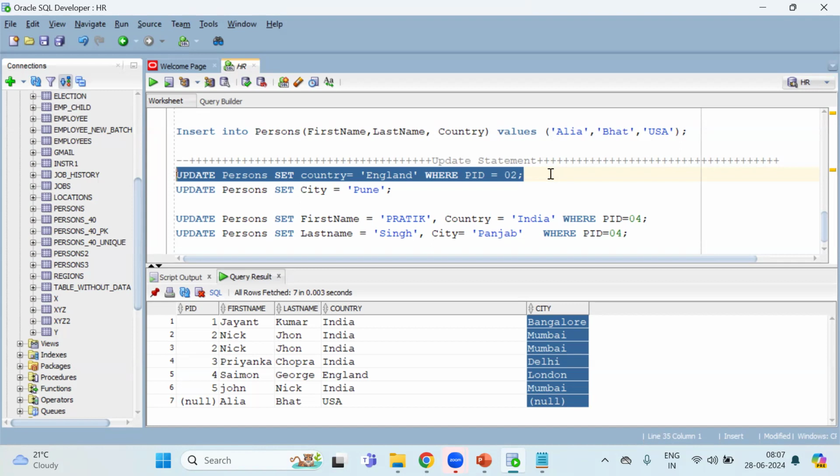The country is India here in the persons table, where the PID column is 2. For that person, we can update India with England when we write the update statement. And coming to city equal to Pune, there we haven't specified any where clause. So the data for the city column will be populated to Pune for all the records.